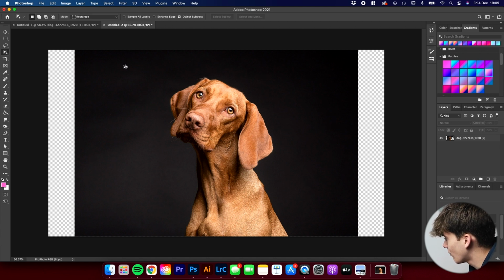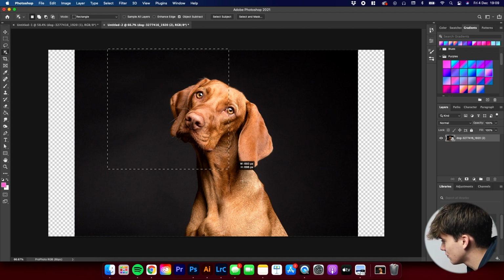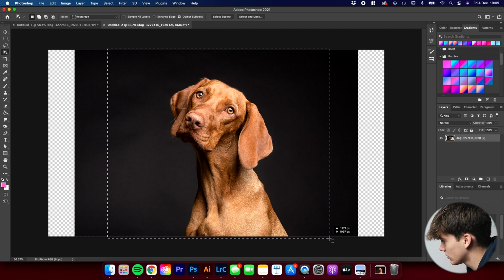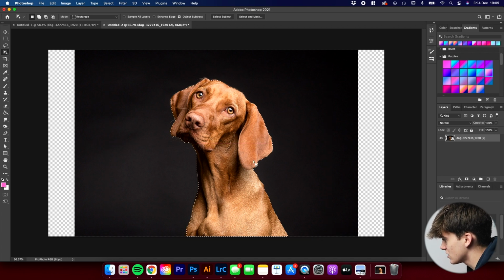So if we click on that one there, and then I forgot to highlight, you've got to make sure you're highlighting a layer, and then you just drag this box over the thing you want to isolate, the thing you want to select. And as you can see, it has automatically gone round the whole image.